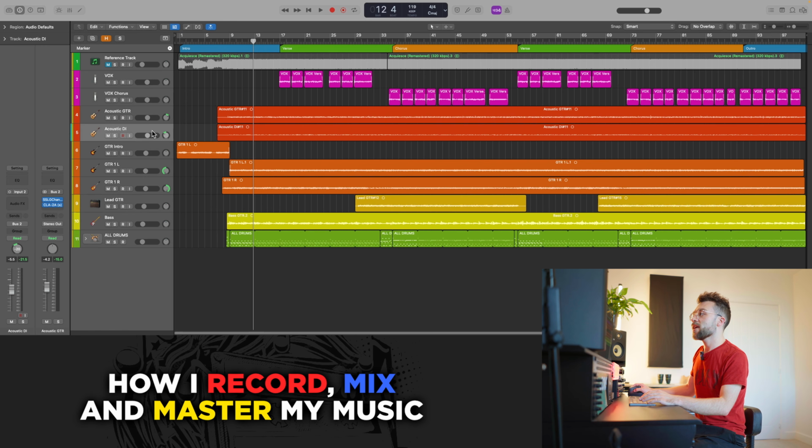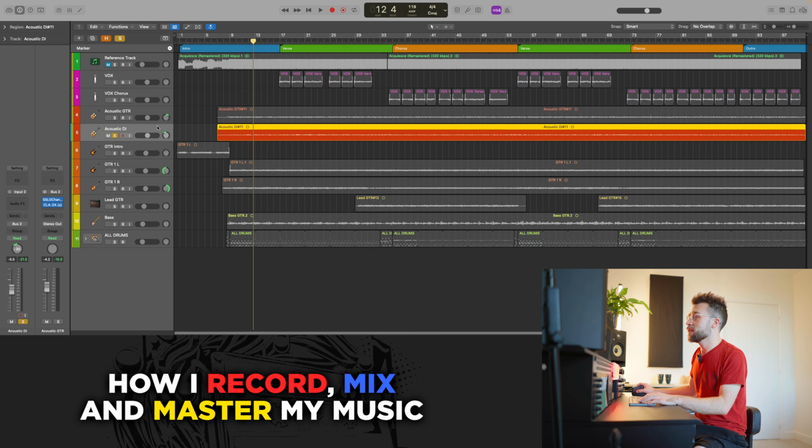There's an acoustic DI track which is just coming straight out of the output of my guitar. I recorded this on my Gibson SJ200. That goes straight into the front of the interface, just into one of the preamps. Just for your reference, that sounds like this.